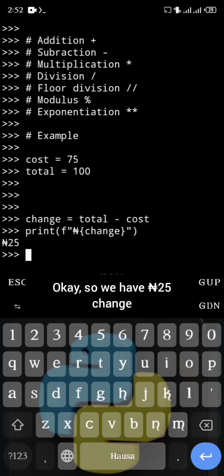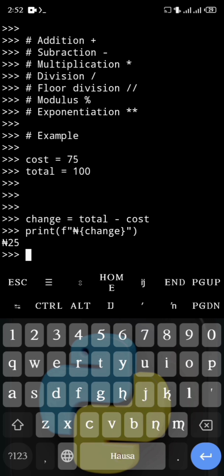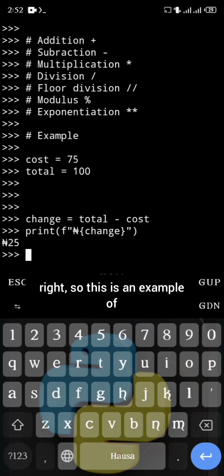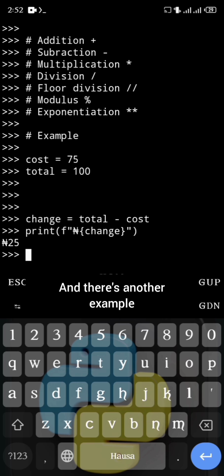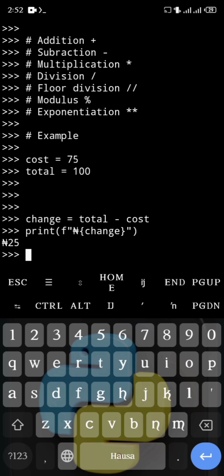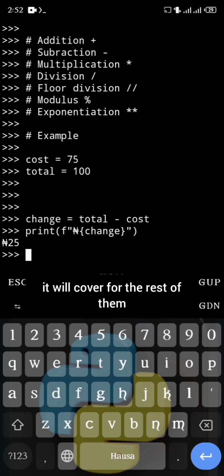Okay, so we have 25 naira change after purchasing a pen or anything that costs 75 naira. Alright, so this is an example of how you can use the minus operator. And there's another example. We can keep doing examples like this, but I think if you do one or two, it will cover for the rest of them.